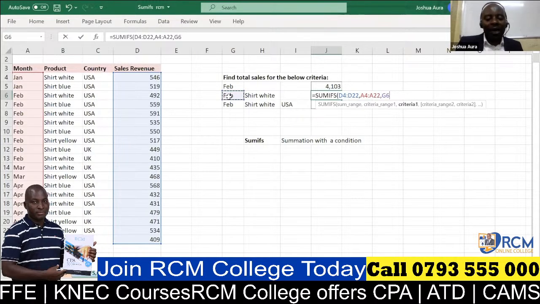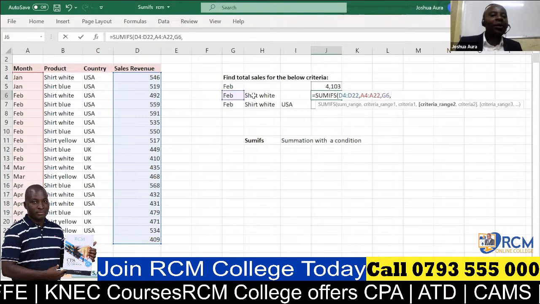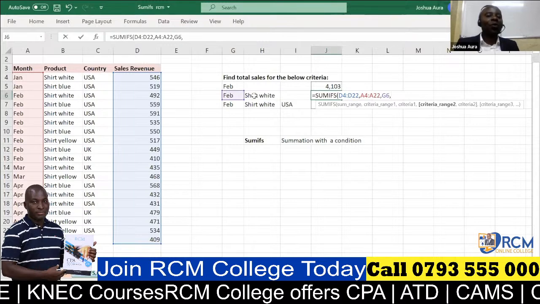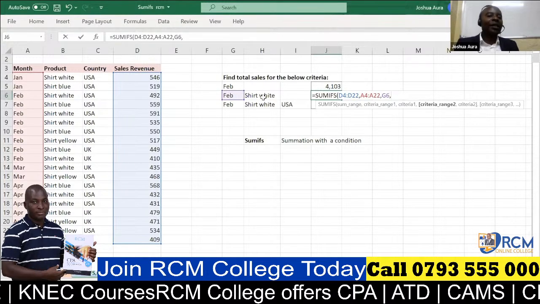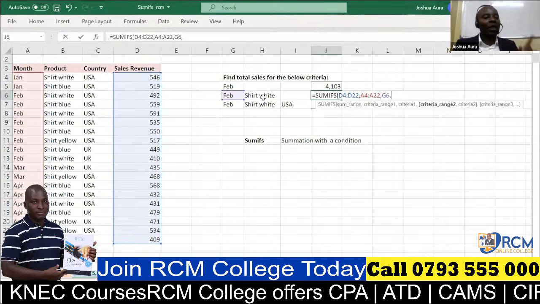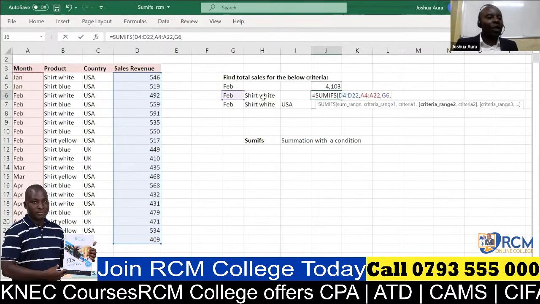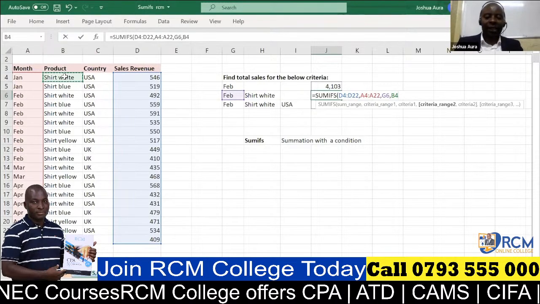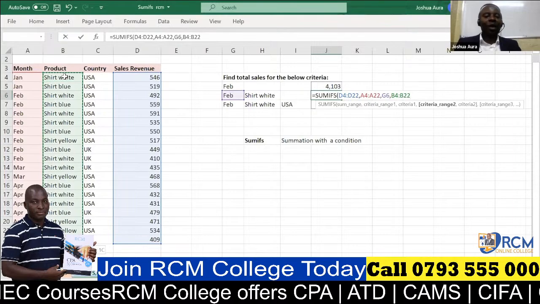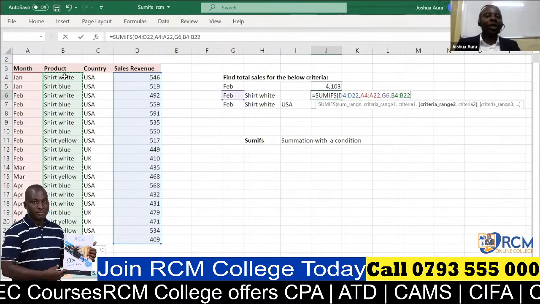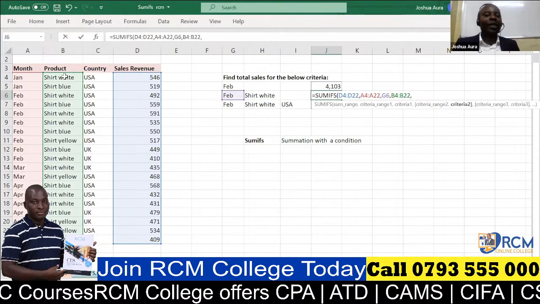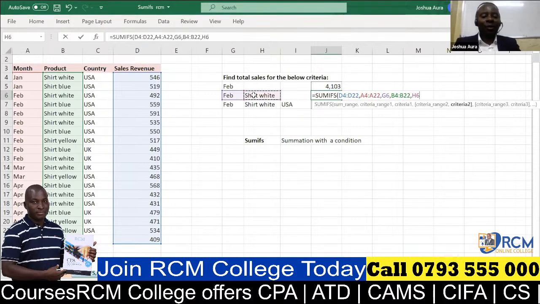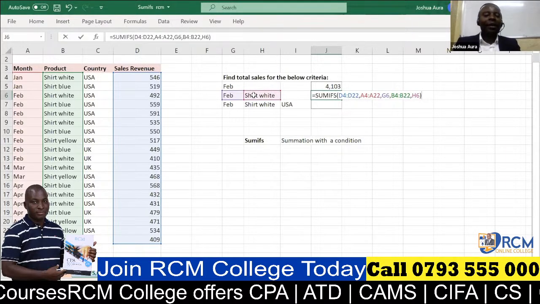But now remember, after the comma, that this is a two-criteria SUMIFS. The next one is talking about shirt white. The condition is shirt white, but first of all, I have to start with the condition range. This will be the product column where we have shirt white, so I'll pick here like that and go to the end. Having picked the shirt white range, now I need to pick the shirt white itself, and shirt white is here. That is it. I'll close my bracket and say enter.